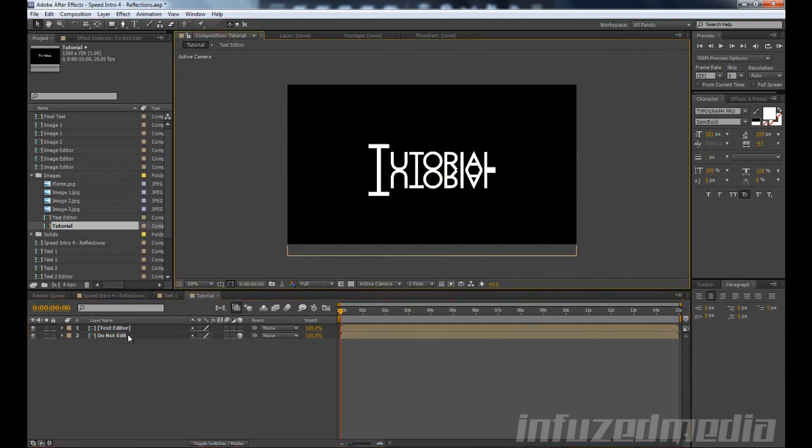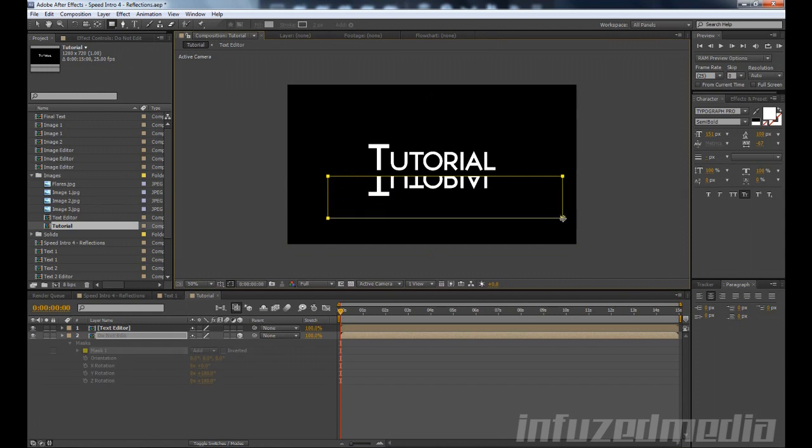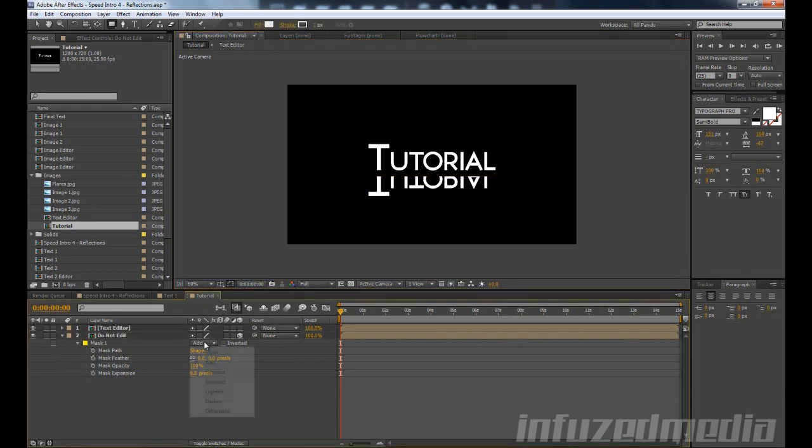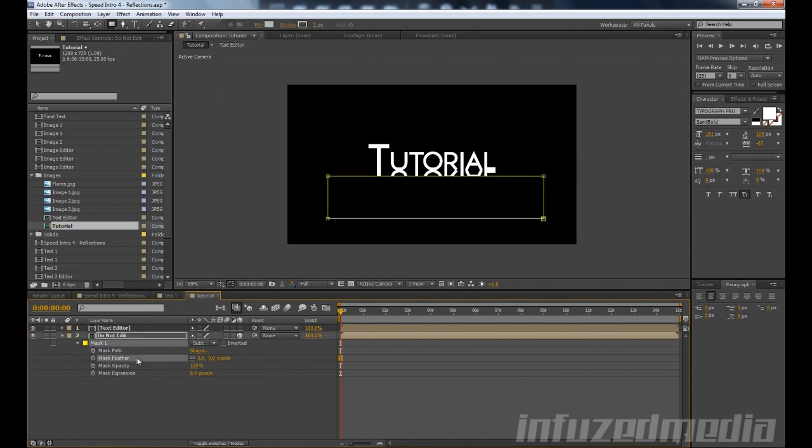So what we want to do is highlight this bottom one again and get the rectangular tool and pretty much create a mask like that. Now double tap M to bring up all the mask properties and change Add to Subtract. And this way it cuts off everything except for that top little part. Now we want to get the mask feather and drag it up. Not too much, about 75 is pretty good. Alright, and then we want to get the opacity and drag that down to say 60.